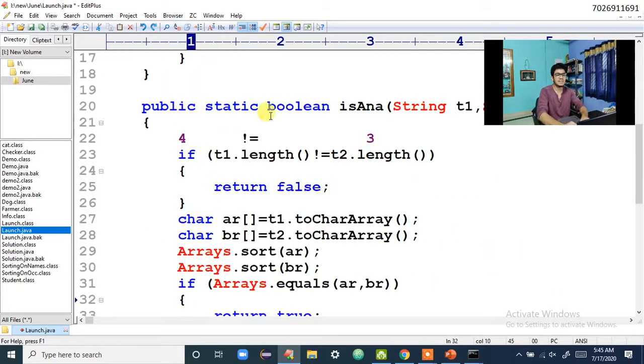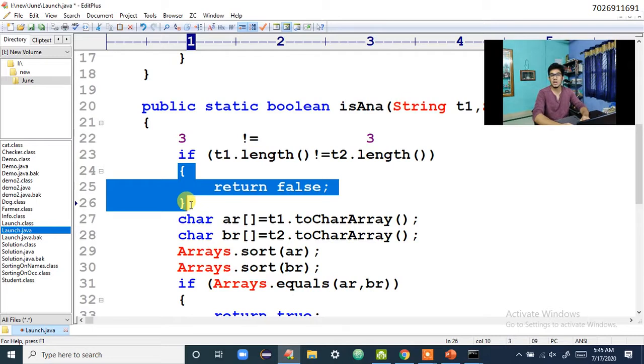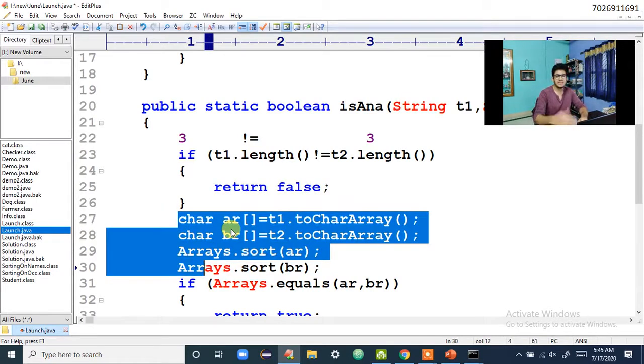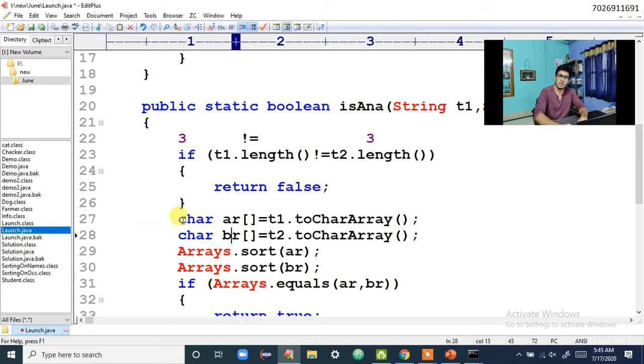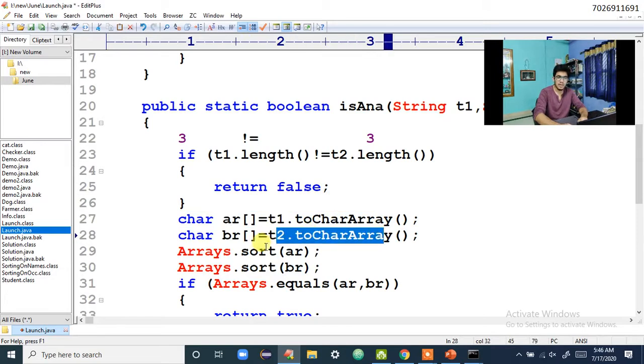Let's imagine their length is the same. Length is 3, ant and tan. So is this condition true? This condition is false, because 3 is equal to 3, but they are asking 3 is not equal to 3. If this condition is false, your if will not execute. If your if doesn't execute, the control will come below. It's like else only, right? So you are converting T1 to a char array, converting T2 to a char array, and sorting AR, BR.